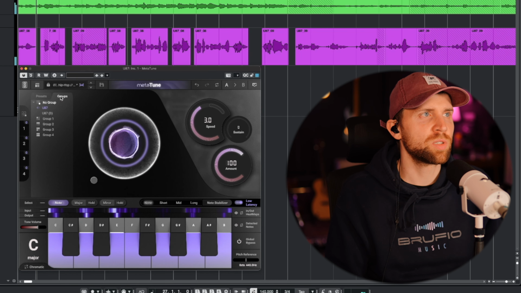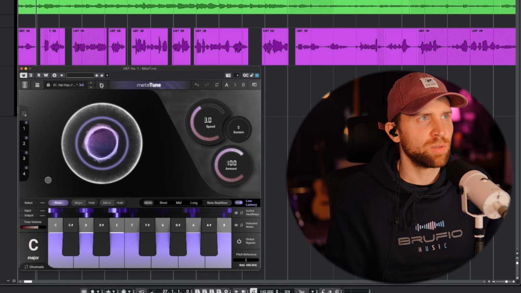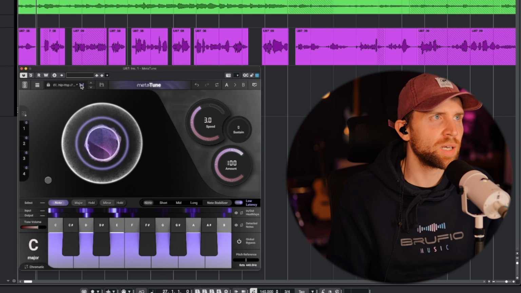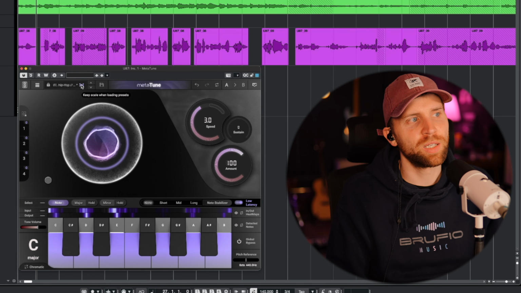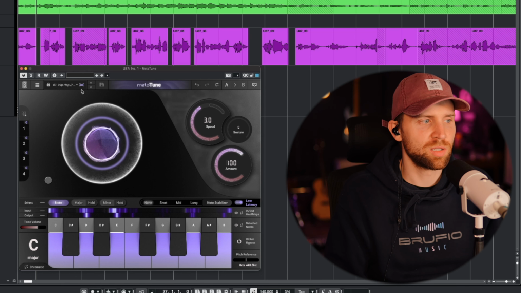So that's nice. You can also set the groups here, as you can see. You can create presets and save them here, of course, with the save button. You can also set here, keep my scale, keep scale. So that's why the C major also stayed here. If I don't do that, it will change the scale as well.